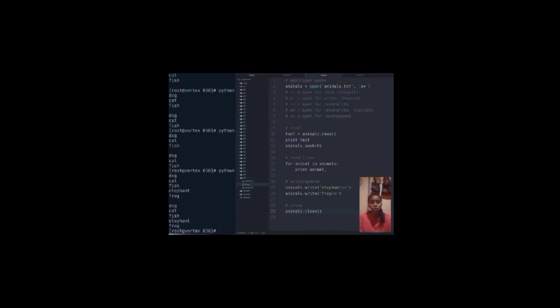So to start, we'll first need a file to read and write from. I created a file called animals.txt. Now we'll just add a couple of animals: dog, cat, fish. To open a file, we're going to use the open function. So let's open a file, creating a variable.